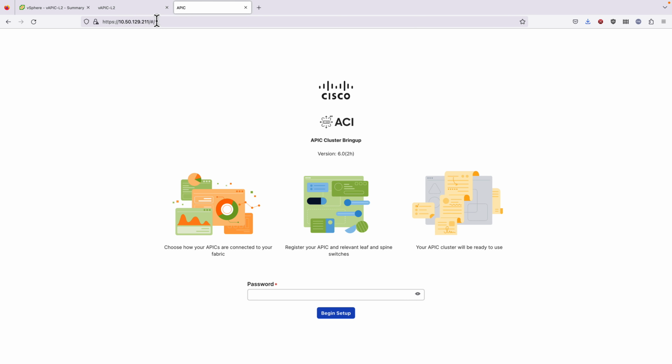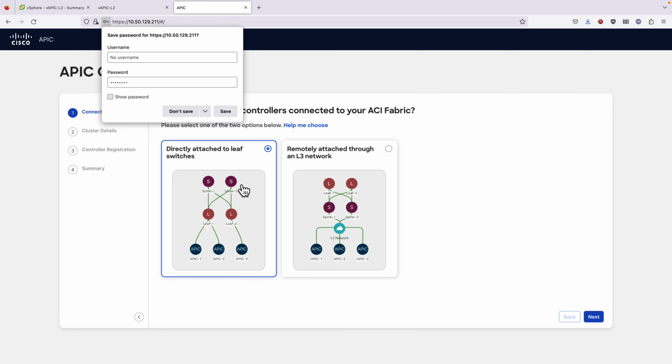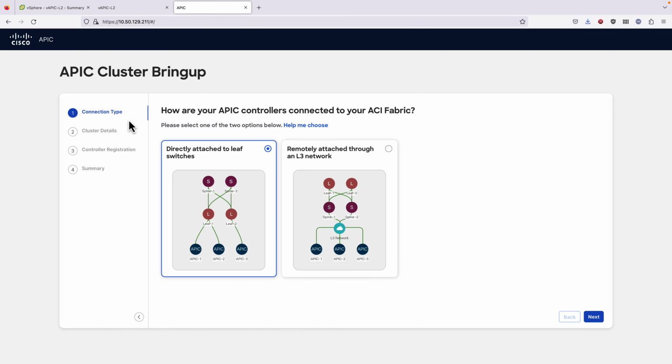So I pointed my web browser to the IP address, and this is the view that I get for the cluster bring up. We're going to enter the password that we set in the step before when we were deploying the OVA, and we'll begin setup. Here it's going to very gracefully and very visually walk you through the whole setup process and explain things as you go.